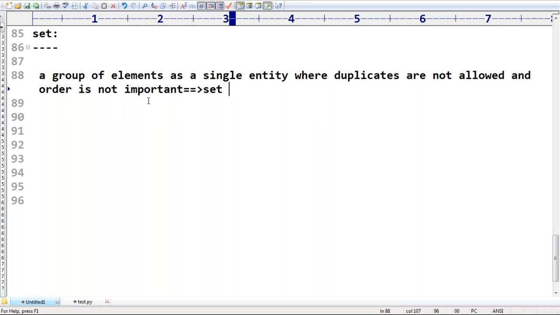List duplicates are allowed, but set duplicates are not allowed. Set contains only unique elements. Duplicates are not there. Next, in list, order is important, but in set, order is not important. There is no question of order. Remember this one, sir.